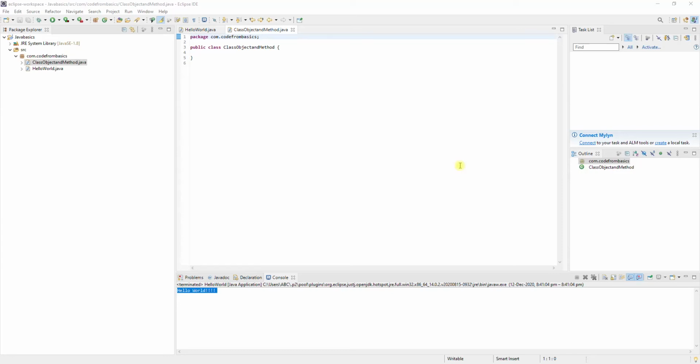Hi, now we are going to see how to create a class, object and method, and what is class, what is object, what is method. As usual, I just created a simple class which is having a name, class, object and method, so that I can find what that file is doing just by the name of the class, or a name of the file.